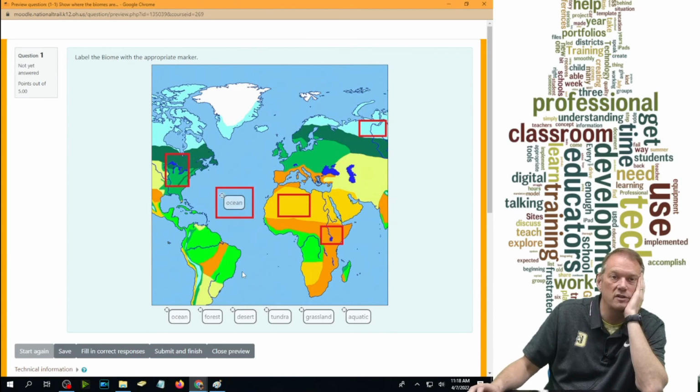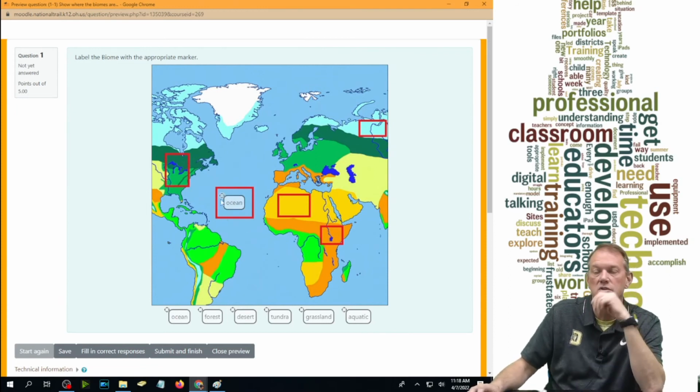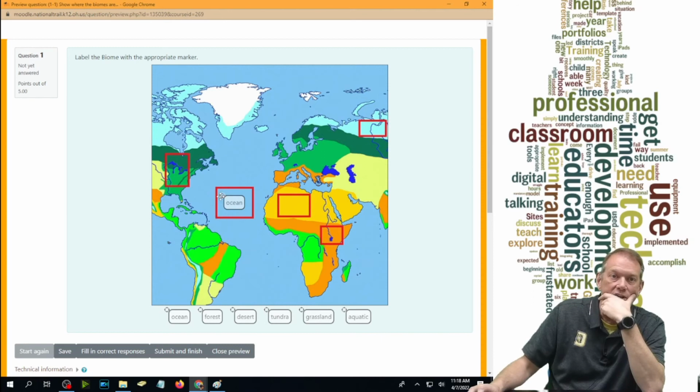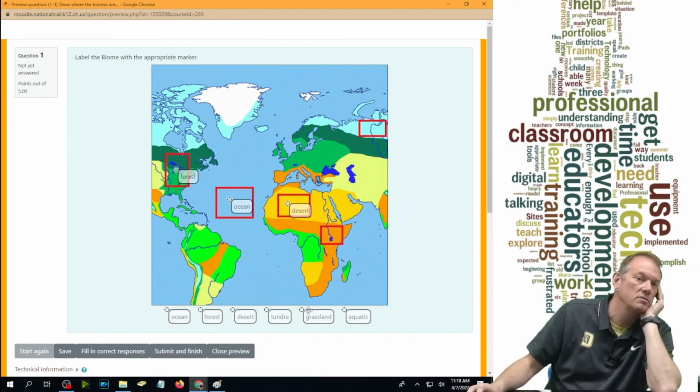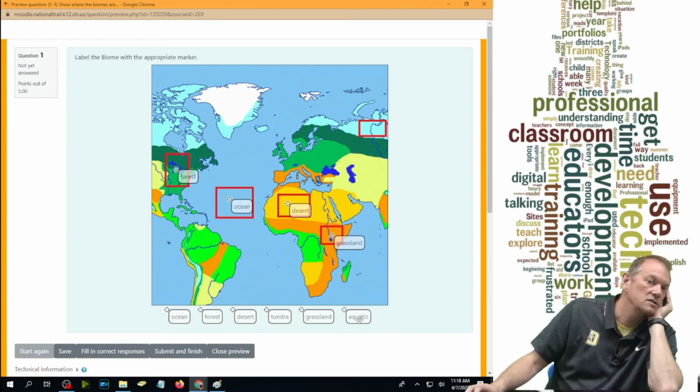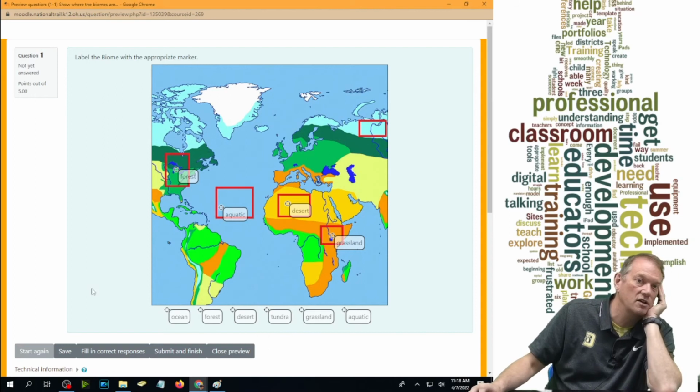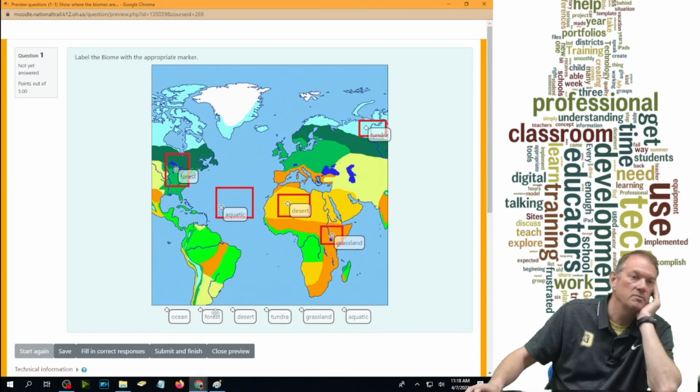Now, here's one of the things that you need to make sure your students understand. It's grading that crosshair right there. It's not grading the words. That is wrong. That is right. It's the crosshair that has to be in the area. So forest goes up there, desert goes up there, grassland goes down there, and oops, aquatic. I did ocean. I messed up on my own thing. And tundra goes up there.